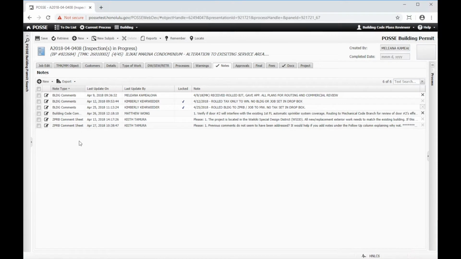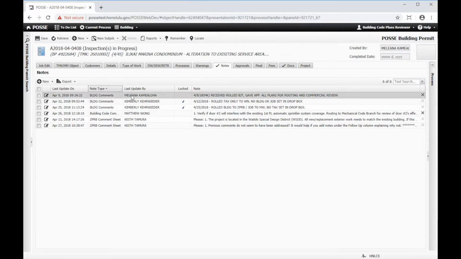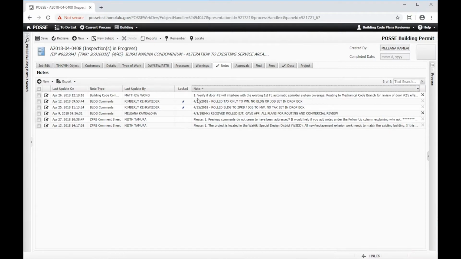Note that with all grids in POSSE Web, we can reorder and adjust the sort order on all of these columns, and POSSE Web will remember any changes that I make. If we want to export everything that we see here, we can use the export to Excel functionality, which will download an Excel document with all the information that we're seeing and the note text.